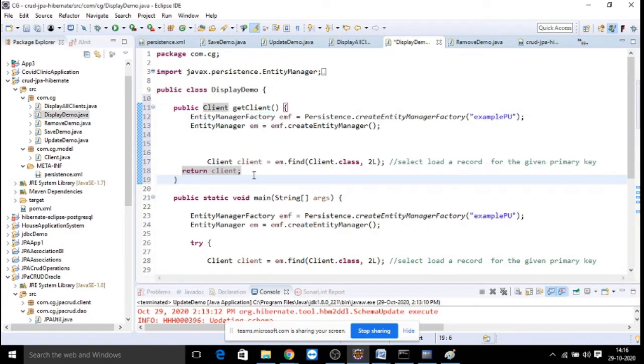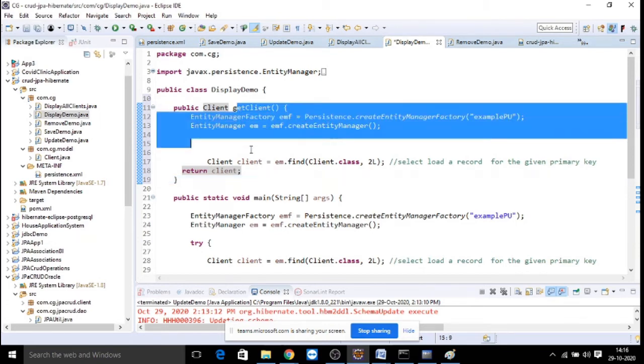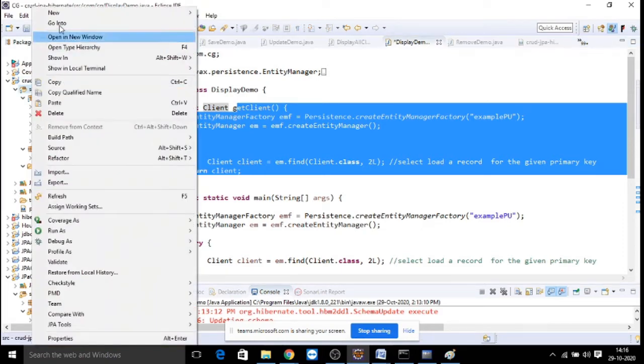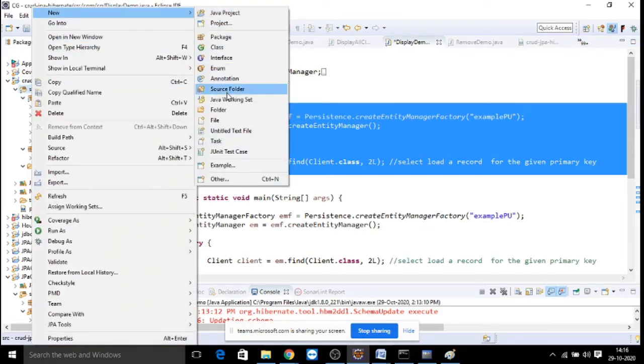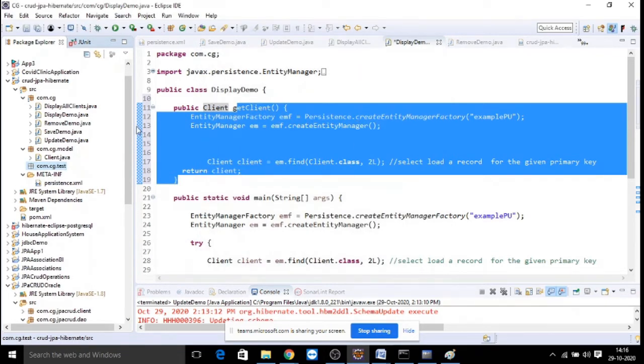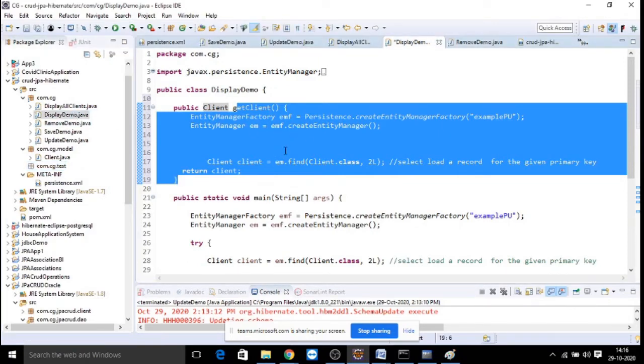Now, how do I test this method? This is what your job is: writing a test case. This test case has to be tested by using JUnit. I am writing my JUnit test case in the same package, but it is better to always go with another package. Otherwise, let me create another package. So new, create a package, com.cg.test. In this package, I am going to write my display demo's test case.